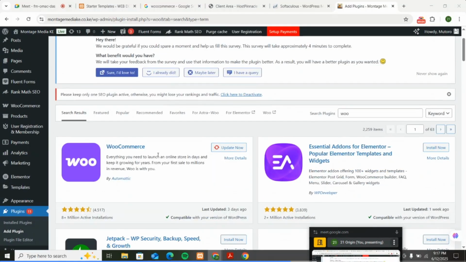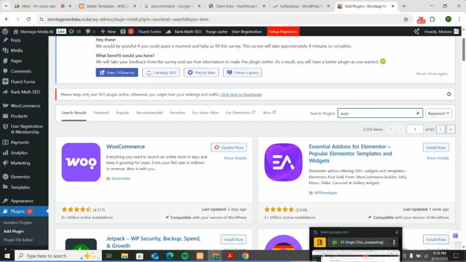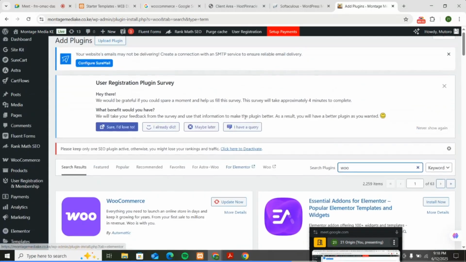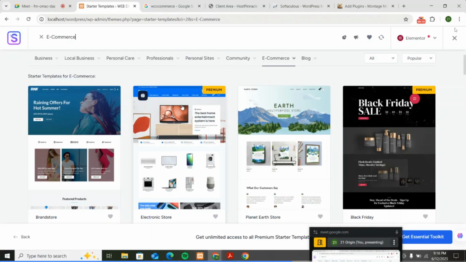Come on. Yeah, so there it is. Okay, WooCommerce as a standalone platform, as a plugin. I think you've seen that. So we want to install it alongside a template.